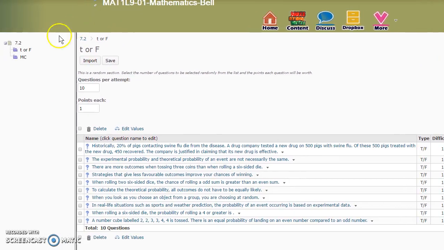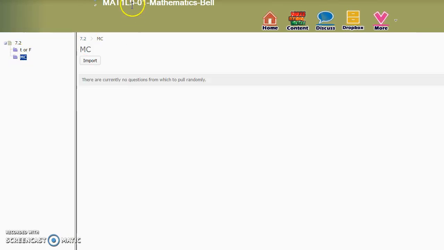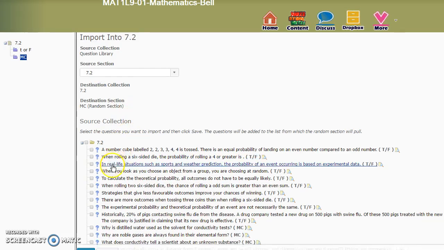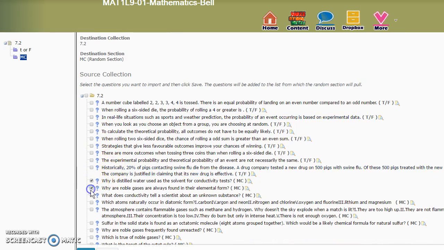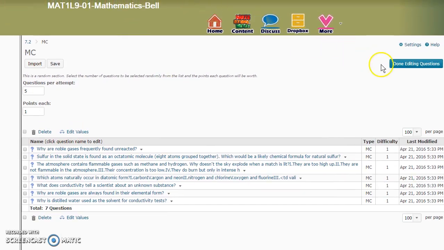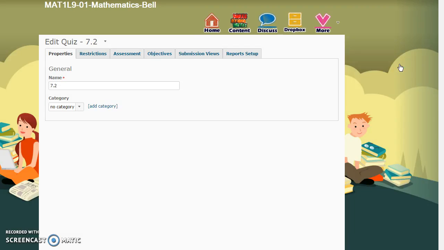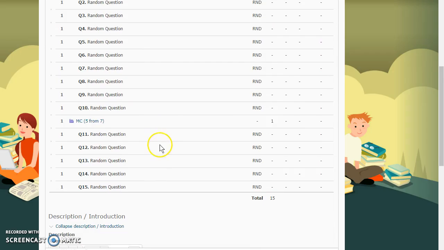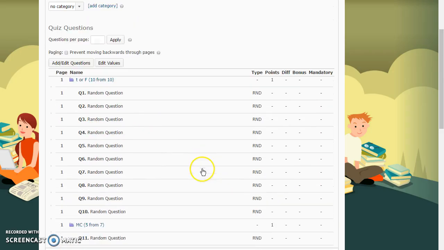Good. Now, over here on the side, I'm going to go to the multiple choice section. Click Import. I'll basically repeat what I did earlier. This time I'm just going to pick the multiple choice questions. There we go. I'll click Save. And again, this time I have 7 questions. Maybe I only want people to get 5 here. I'll click Save on that. Okay, so that's all set to go. I'll click Done Editing. And if I scroll down here, you'll notice that it says 10 of 10 for the true and false, 5 of 7, giving me a total of 15.